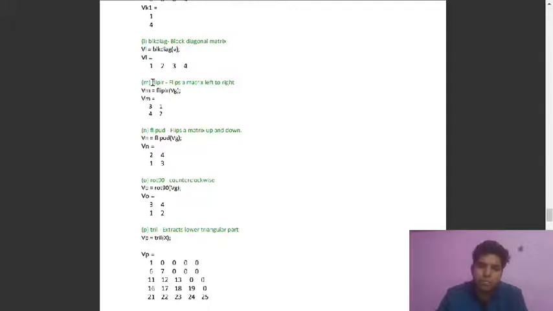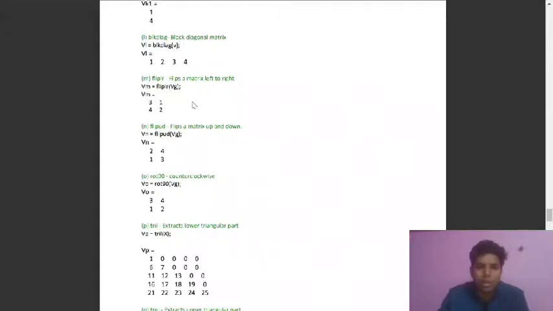And this is the flip function. We are flipping the matrix left to right. We are cutting the matrix and assigning this and this. As you can see, initially it was 1 2 3 4, but now it becomes 3 4 1 2.